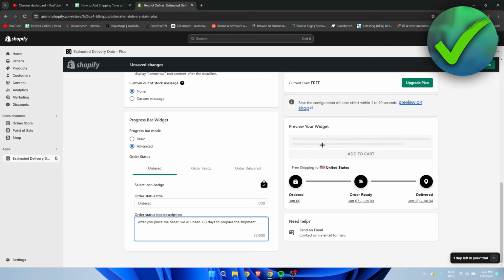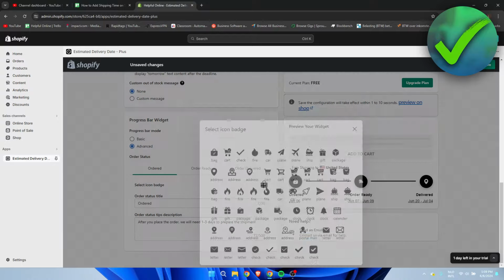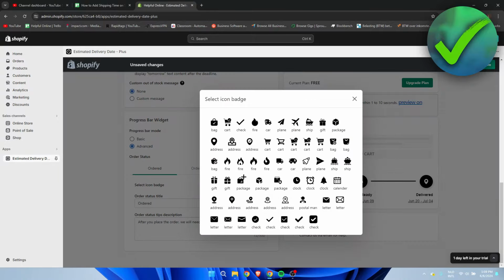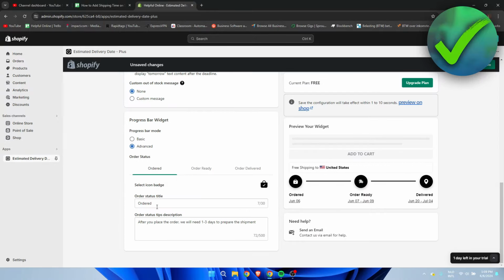We can pretty much change everything. So here we can see the icon. If you click on this part, you can change the icon as well. Here we can see ordered. That is this name over here. We can change that as well. And if you hover over June 6th, you can see a little bit of a small text. And that is this text over here. So we can change that to our liking as well.